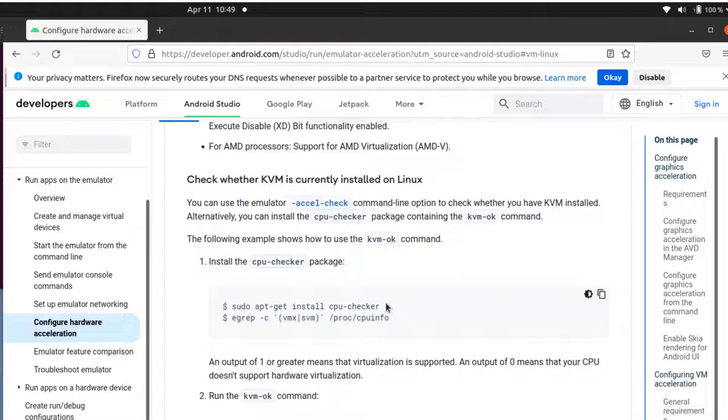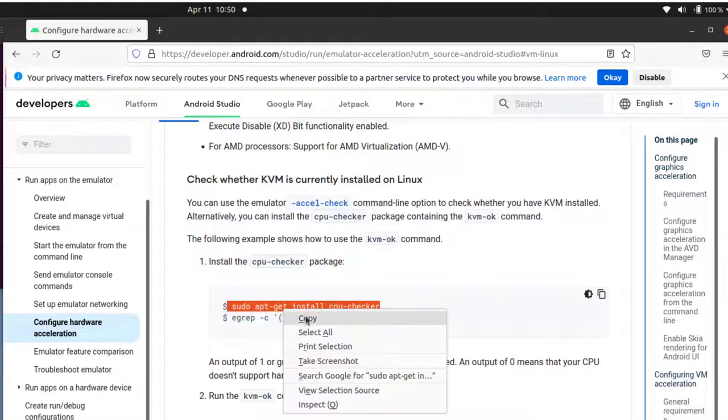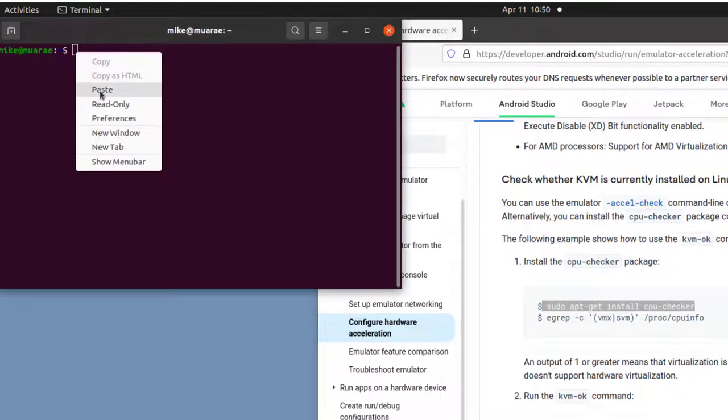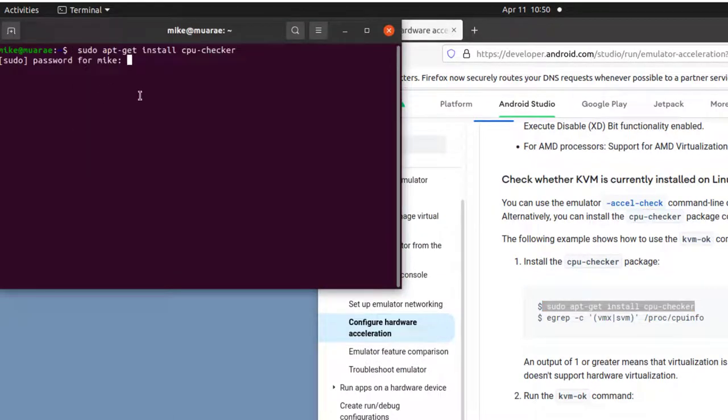You need virtualization enabled in your BIOS. And it also helps to have more than one CPU core. So I'm going to just copy this right here, sudo apt-get install cpu-checker. Copy. And I'm going to paste it into my command line. Paste. Hit enter. Of course, it asks for a password.